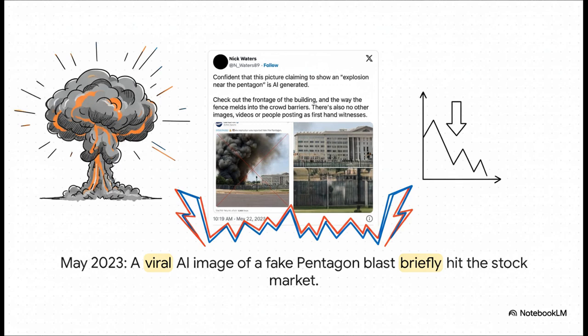This happened. In May of 2023, this AI-generated image showing a fake explosion near the Pentagon just blew up online. It even got shared by verified social media accounts. And for a short time, it actually caused the stock market to dip. It was a perfect and, frankly, terrifying example of how a digital fake can have instant, real-world financial impact.